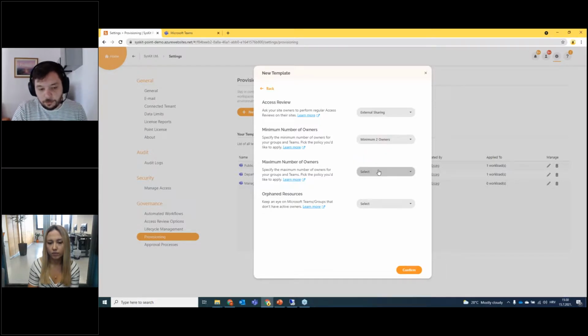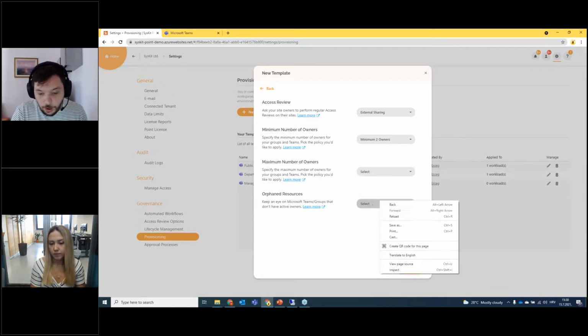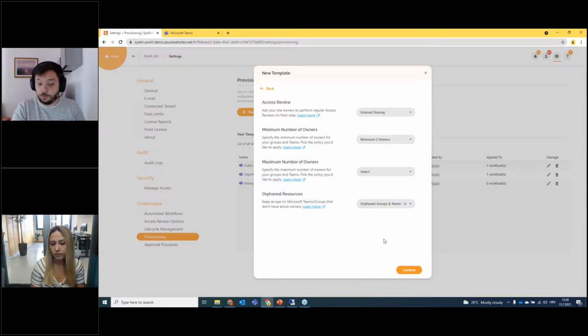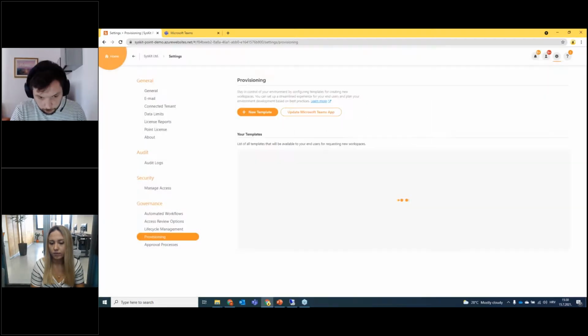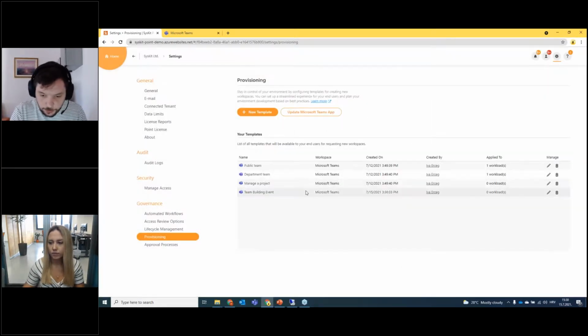I do not have any specific need to limit the number of owners, for example, for this. And then here I need to have orphan resources be checked from time to time so that somebody is actually responsible for this content that I do have here. I'm going to click confirm. Everything looks good. And I'm going to create a template. So a template is created here. As you can see, there are no workloads created with it. But let's see if Alexandra is going to be able to get her team that she wants.